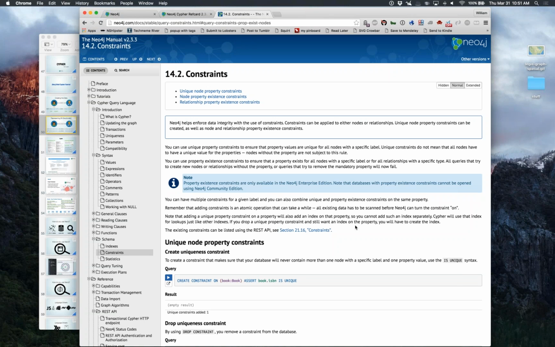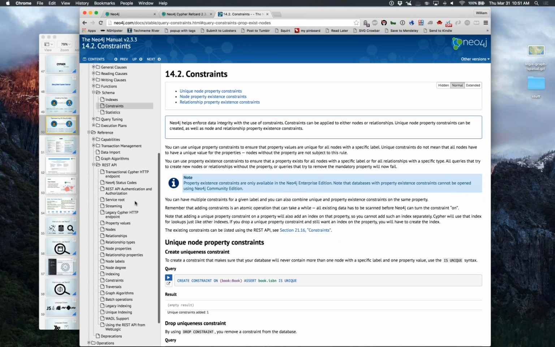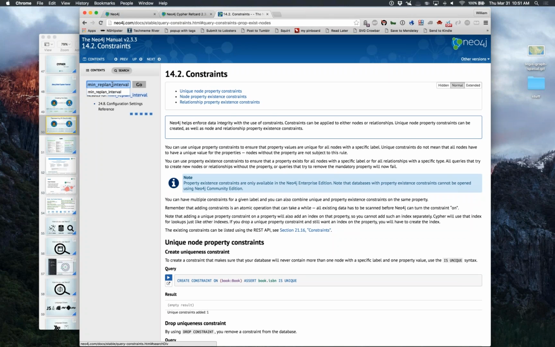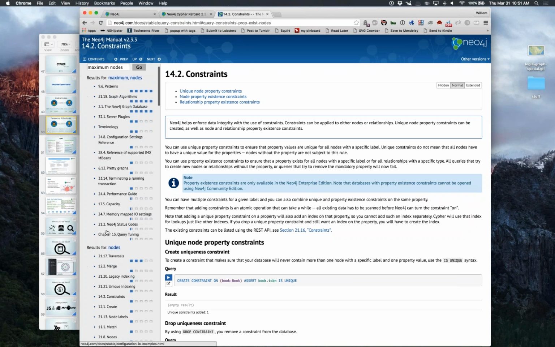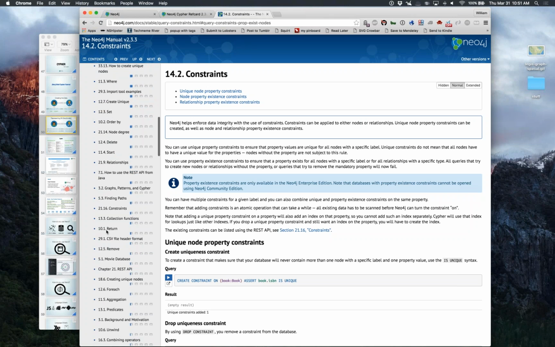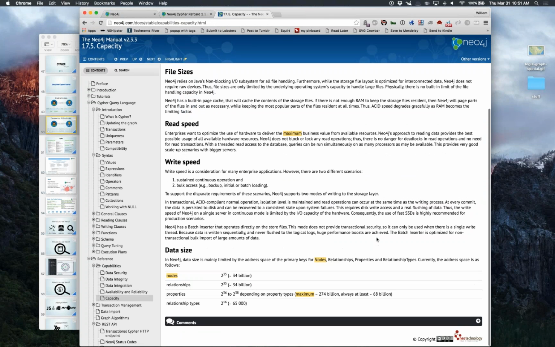Our next question is, what is the maximum number of nodes and relationships that Neo4j can support? Yeah, so right now there is a maximum number of nodes and relationships. Again, it's specified somewhere in the manual here. I think it is 34 billion nodes, 34 billion relationships, something like that. And 64 billion properties. So that is the maximum. Yeah, here we go. So about 34 billion nodes, 34 billion relationships, about 68 billion properties, depending on the size.